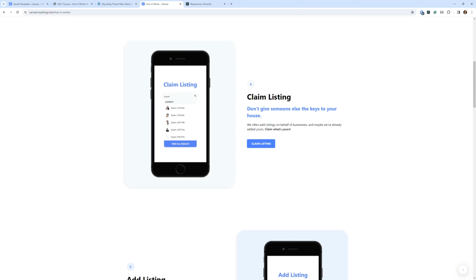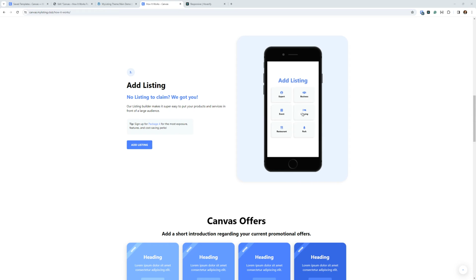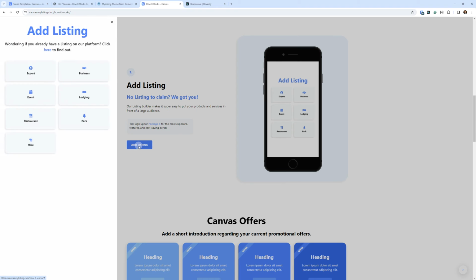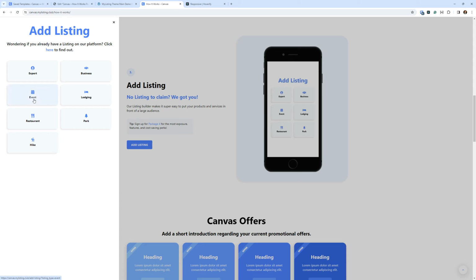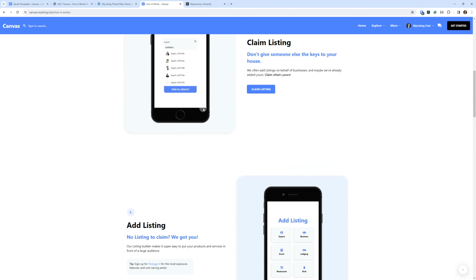Okay, so that is the claim listing CTA. That pop-up is a separate template. This add listing CTA, I did the exact same way, the screenshot, the exact same way. You click this add listing button, it's going to bring up the add listing pop-up template. That's a separate template that you've got to get. You'll notice here that at the time of this recording I've got 7 listing types, and there's going to be constantly more listing types added to this. For the screenshot, I just kept it clean and just did 6, so it's nice and even. But again, that is a separate pop-up template that you need for that as well.